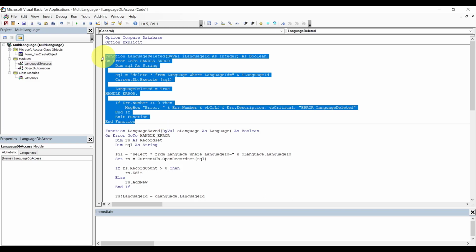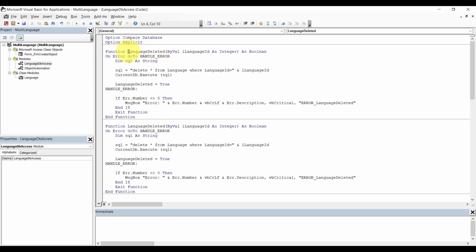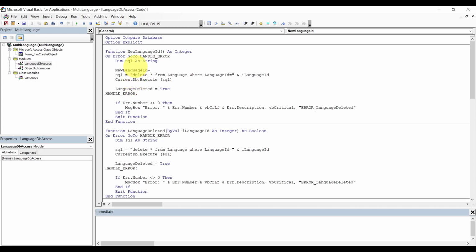I'm gonna grab this guy right here, copy, and then make this guy new language ID. See there? And we don't need this parameter. And then we want to return a number, all right? So that's what we want. Let's see. Oops. So we're gonna default this to one. And then we want to say select max language ID as max language ID. Take the asterisk out from language.